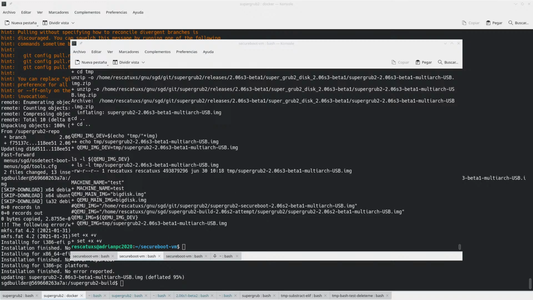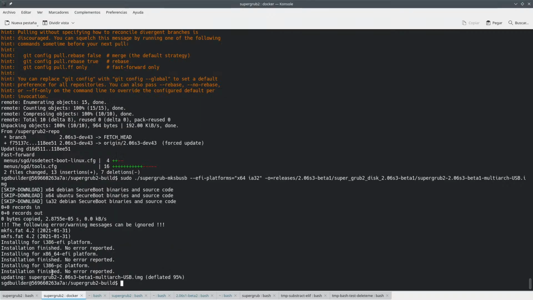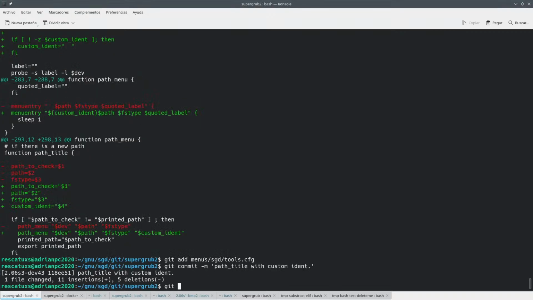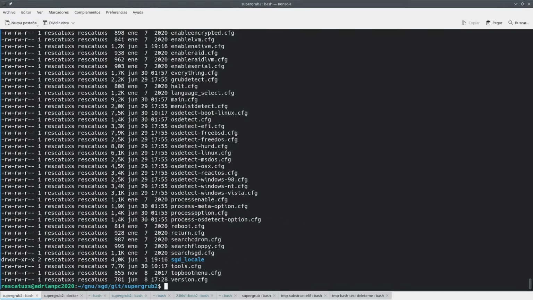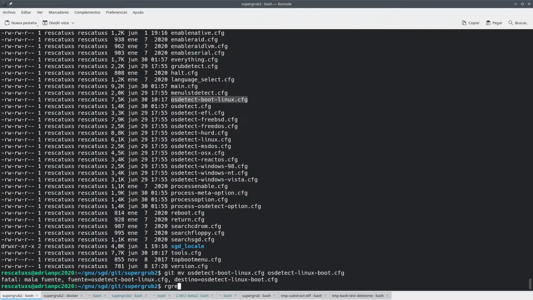Let's try to work on renaming this file, because why would you call this OS detect boot Linux if it can be called Linux boot? Oh yeah, menus std, isn't it? Menus std.